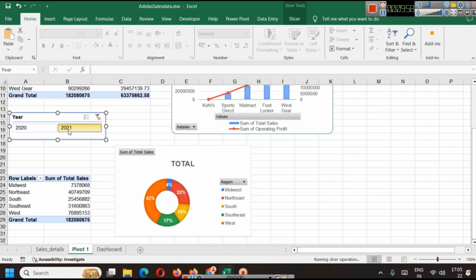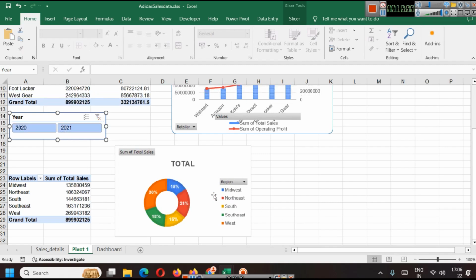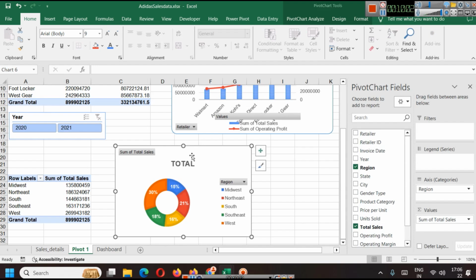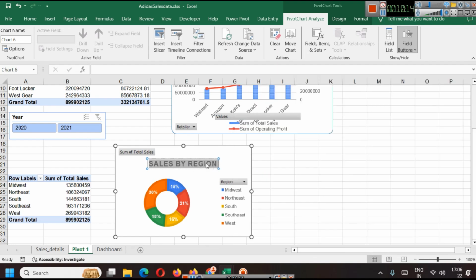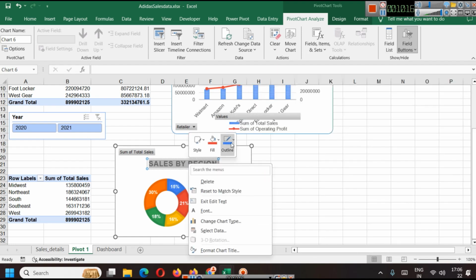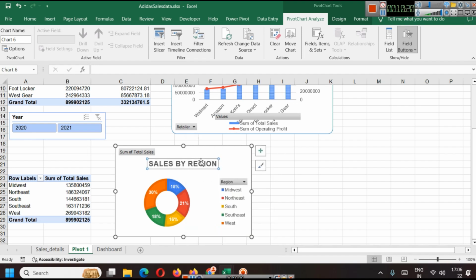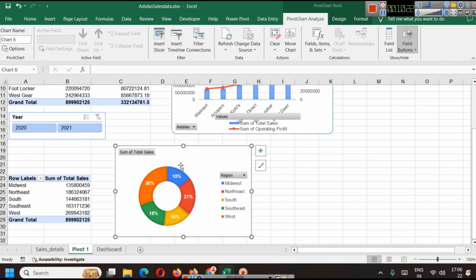You can see it is making changes here. So this is total, and instead of total I will simply write sales by region or total sales by region, whatever you want to give it. And here we have written it, so we have an outline here, or I will just delete it and use that text as an example.